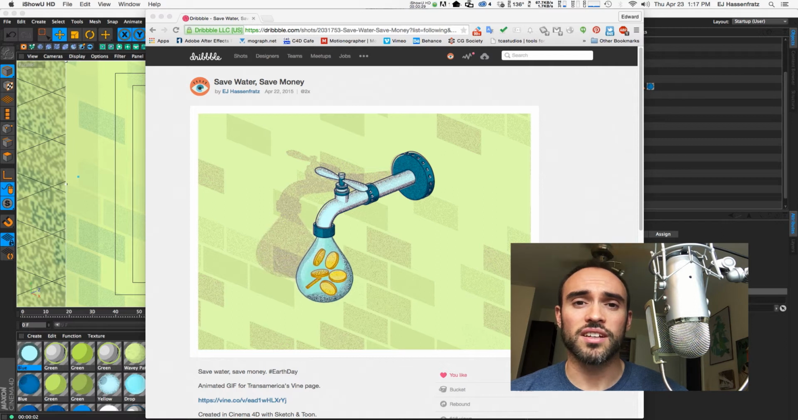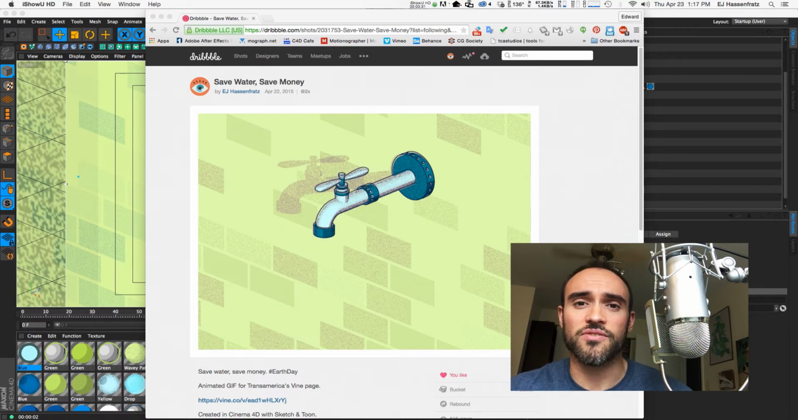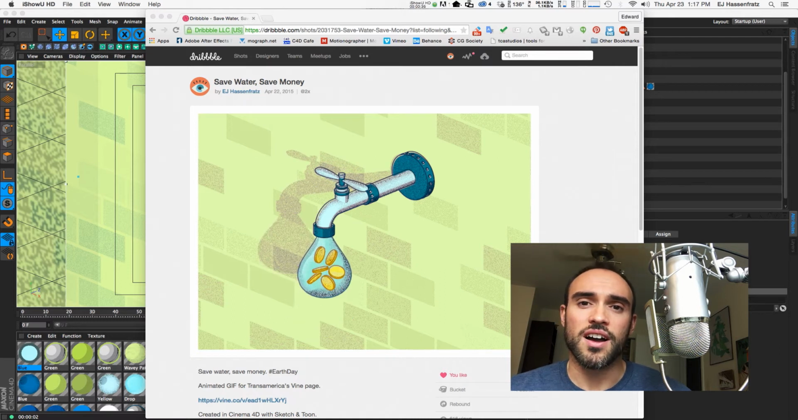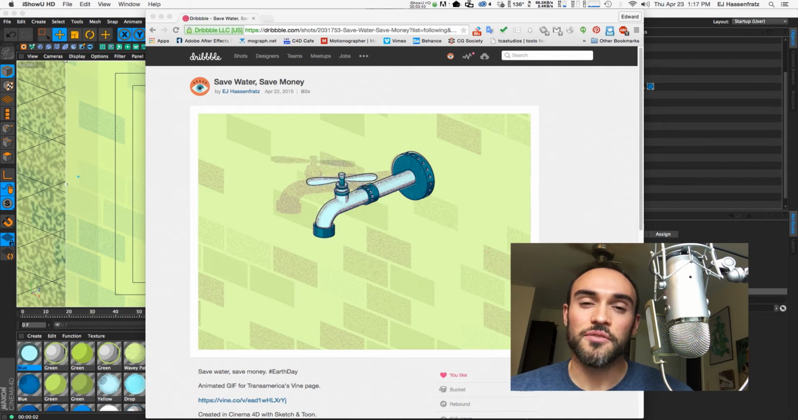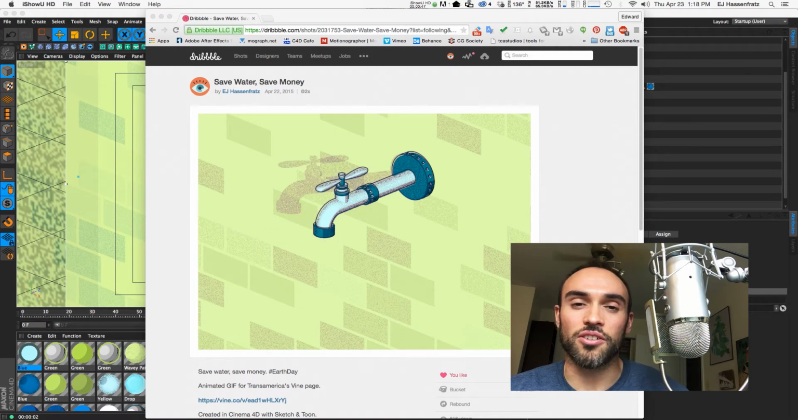So the way I'm going to be doing that is using a shader that is actually part of Sketch and Toon called the Spot Shader. And Sketch and Toon is so deep. There's a lot of stuff to it. A lot of it's not very intuitive, but hopefully I'll help guide you through how some of this stuff works. I'll also be mentioning the cell shader.